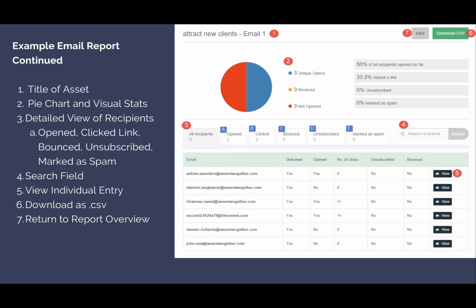You can, of course, search for any individual name directly through the search tool, and then click View for the individual entry. Again, as before, all of your lead information can be downloaded as a CSV file, and you always have the option to return to the report overview as well.